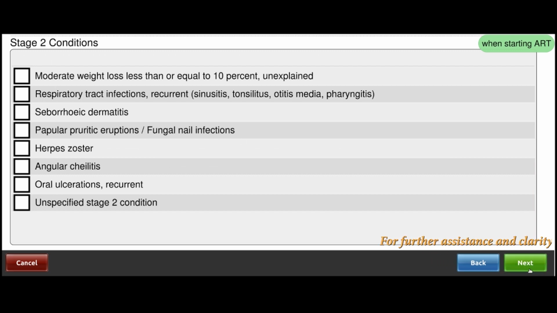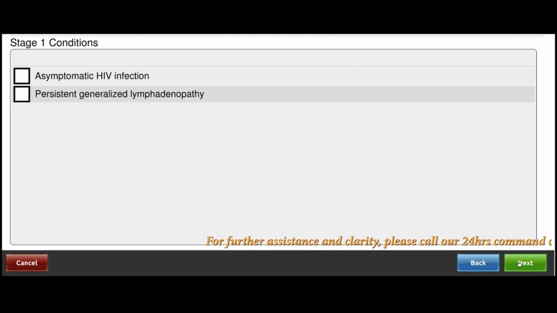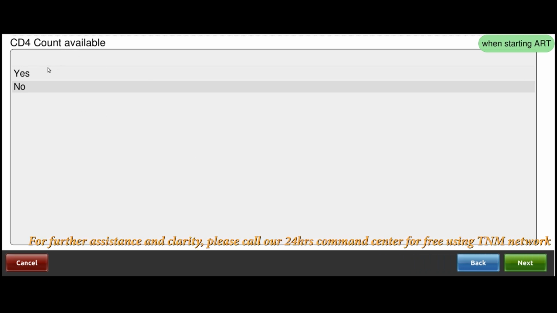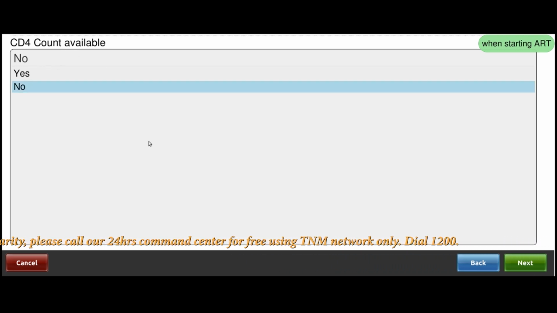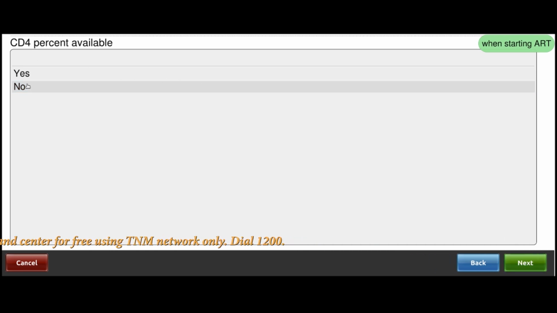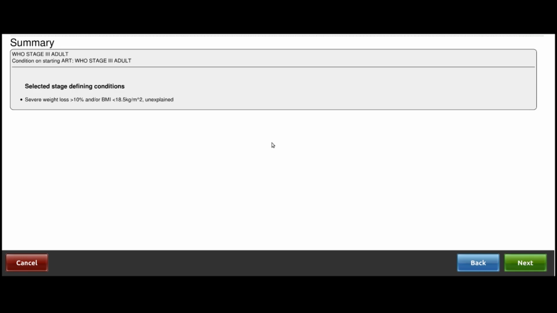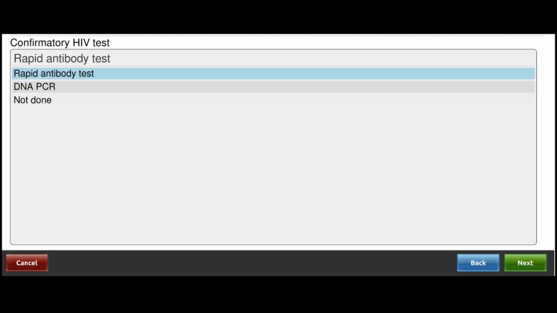You get stage 2. You get stage 1. And then if CD4 count is available, we say no. CD4 percent available, say no. And then we give you a summary of the client's start reason. So client is on stage 3 adult. Condition of starting ART, stage 3 adult. Stage defining condition was severe weight loss. And then you press next.